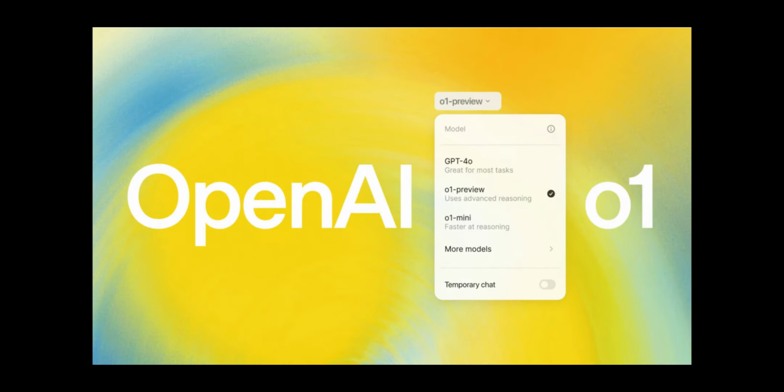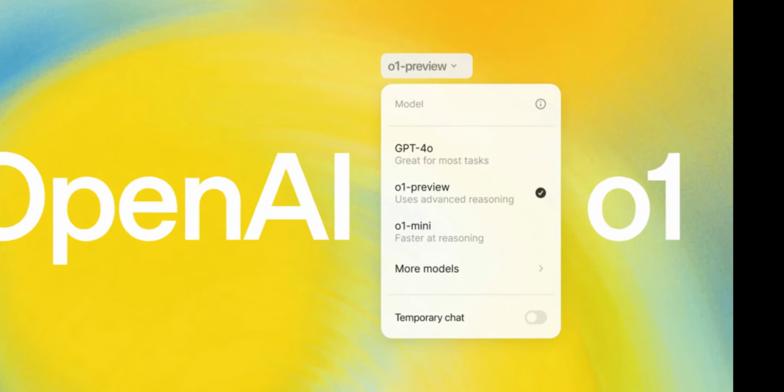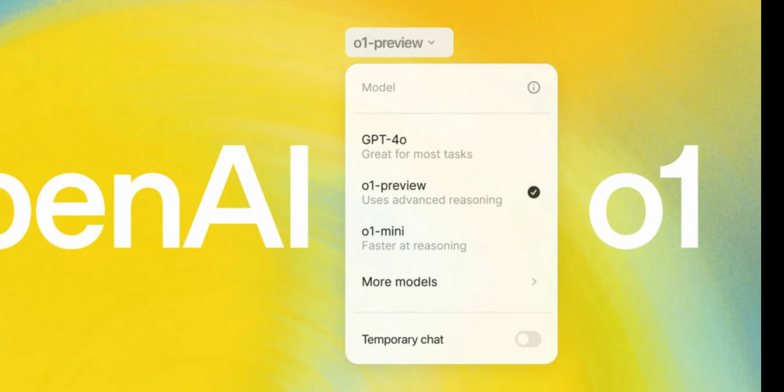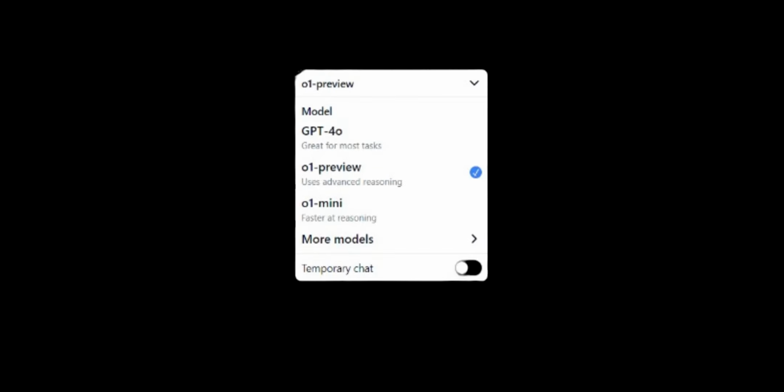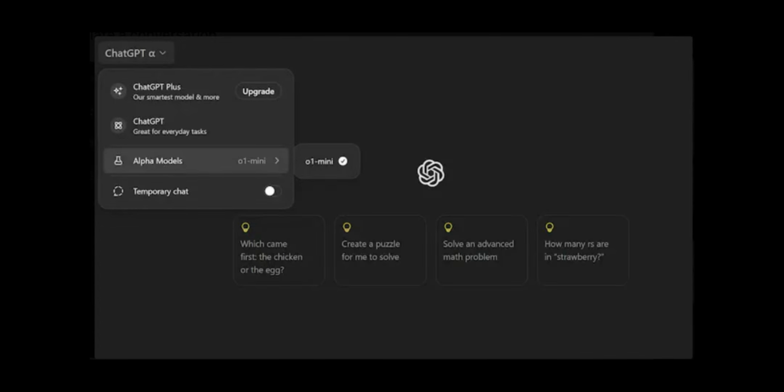OpenAI 1 is a new series of AI models designed to take more time to think before responding like humans. There are two models available, O1 Preview and O1 Mini. O1 Preview offers superior performance in science, mathematics, and coding fields, while O1 Mini is optimized for tasks that require inference power while conserving computing resources.